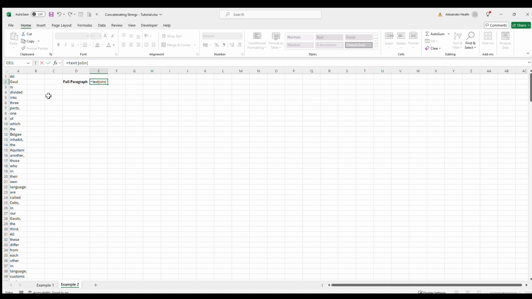open bracket, delimiter. All the delimiter is is what's going to go in the middle of each of these values that you're joining together in the cells. So in our case, we want a space. This next one, ignore empty, it's not too much of an issue really. I always do true, but be aware that if you want to include empty cells, then you want to click false.